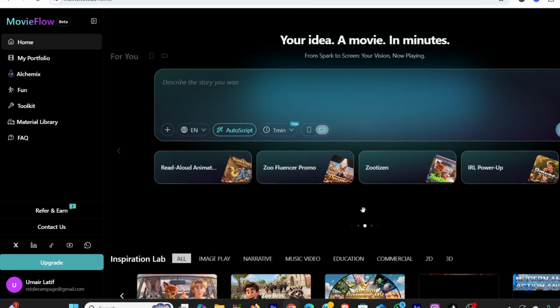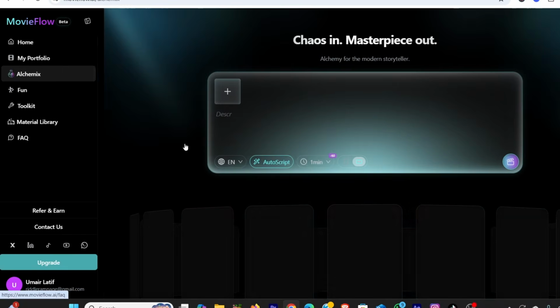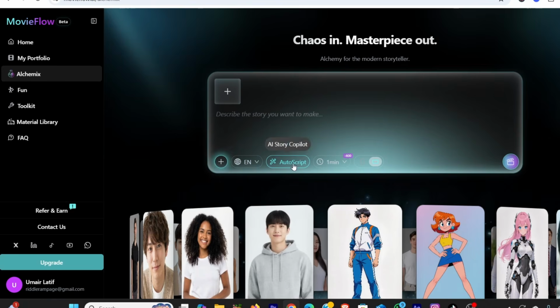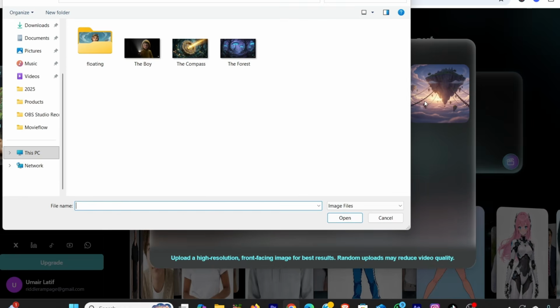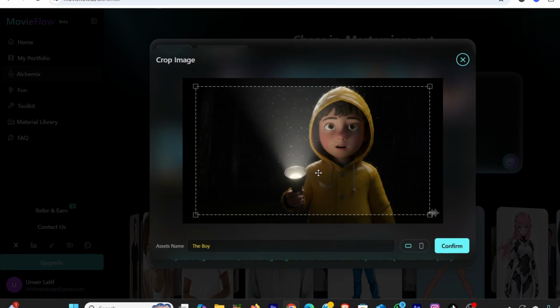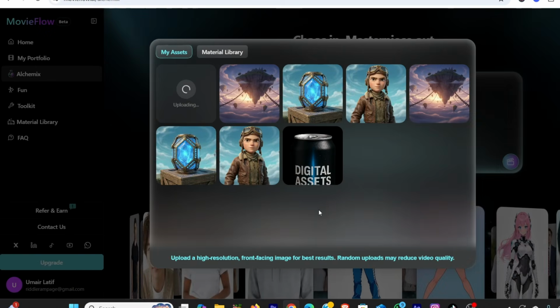Inside Movieflow, I'm going to the Alchemix feature. This is the part that changes everything. Instead of saying 1 image equals 1 video, Alchemix lets you combine multiple visual ingredients into a single cinematic story. Think of it like directing with references instead of guessing.